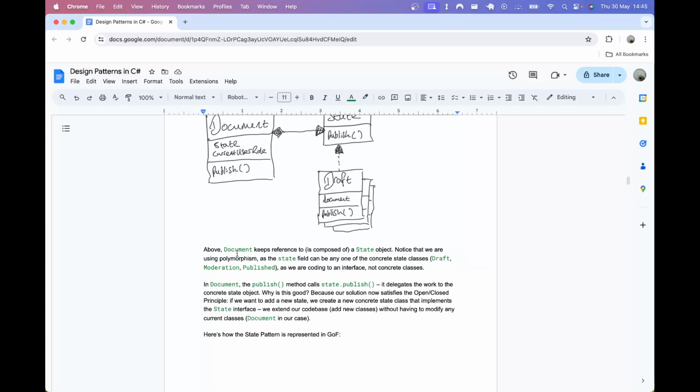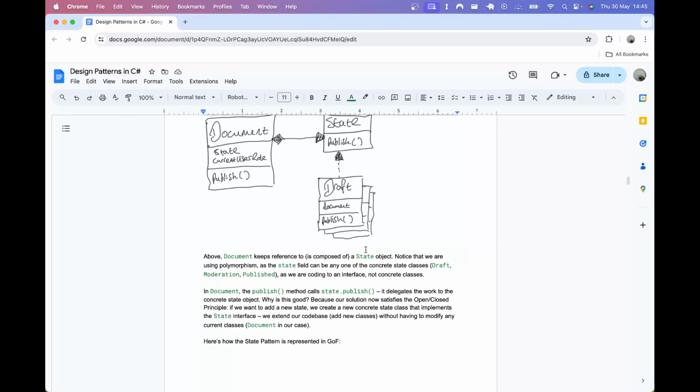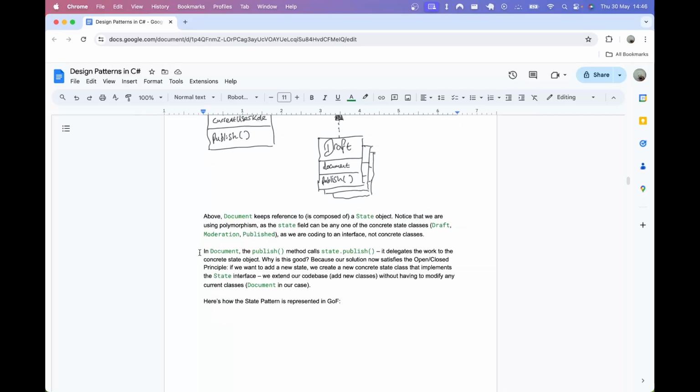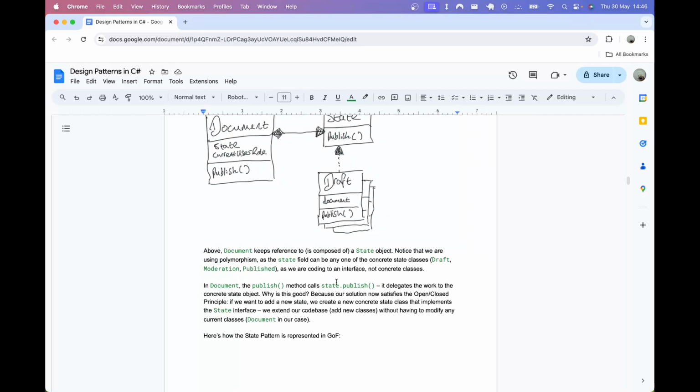So we can see here above that document keeps reference to, or is composed of, represented by this diamond arrow, a state object. And notice that we are using polymorphism, as the state field in the document class can be any one of the concrete state classes, so draft, moderation, or published, as we are coding to an interface, not concrete classes. So we are coding to this state interface, not these individual concrete classes. And that improves flexibility. In document, the publish method calls state.publish, and it delegates the work to the concrete state object.